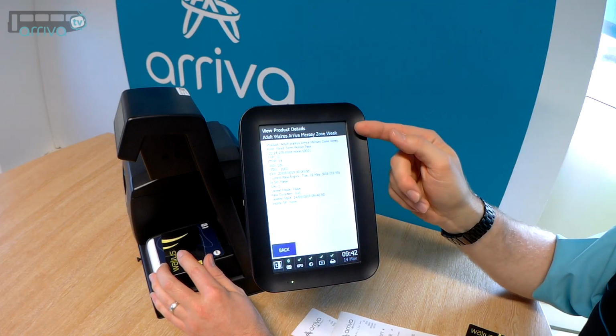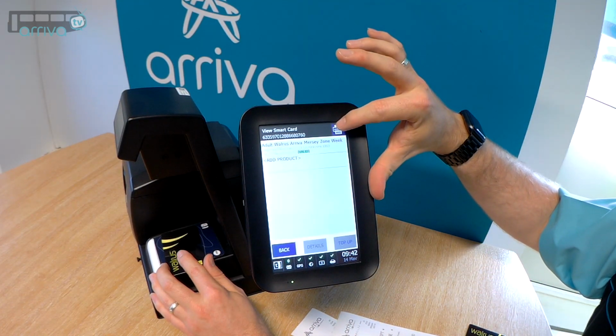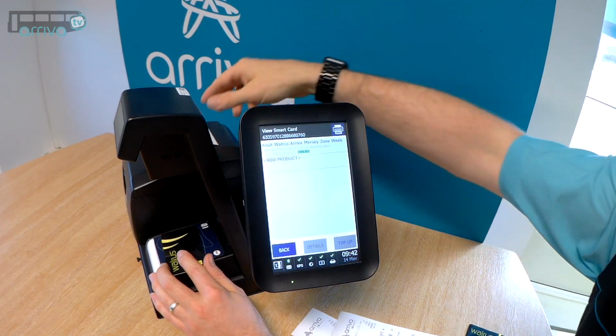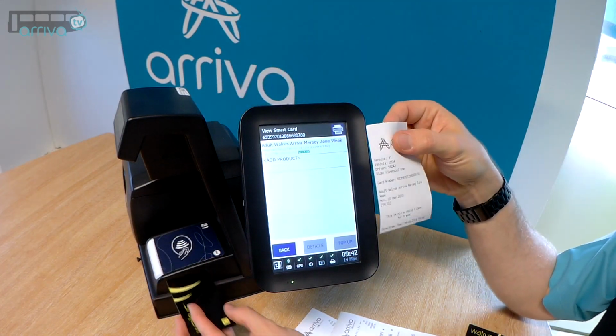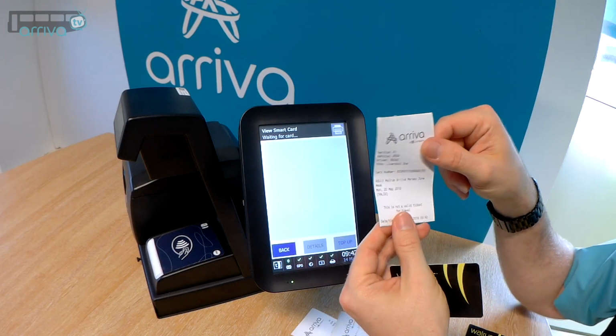If we wish to give the customer a copy of this, we can select Back, select the printer icon in the top right hand corner, and it will print that information for you with the expiry date on the ticket, which you can give to the customer.